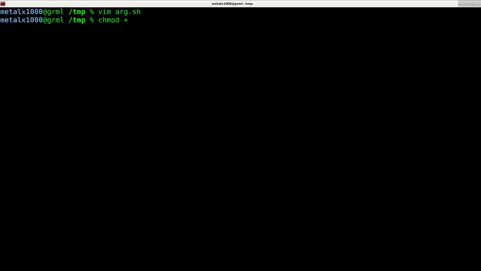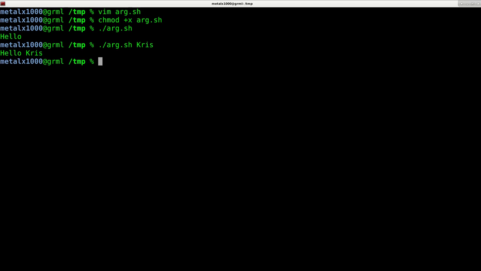I can make it executable using chmod and then giving the name of the script. Now that script is executable, it can be run. If I run it with ./, the ./ means current directory, saying we're running a script that is in the current directory, not in a system path somewhere else. If I hit enter, all we get is hello, because we didn't give it a name. So let's say I say hello, Chris. It will say hello, Chris.